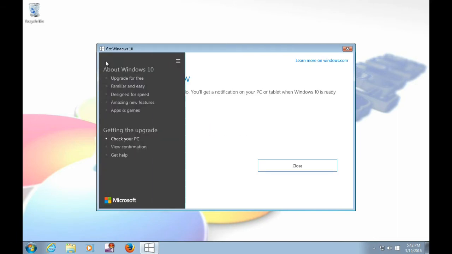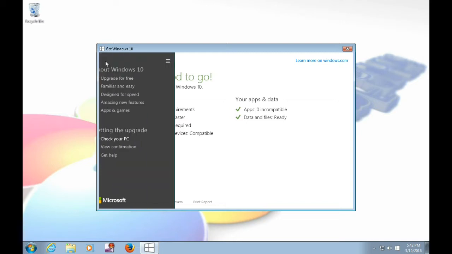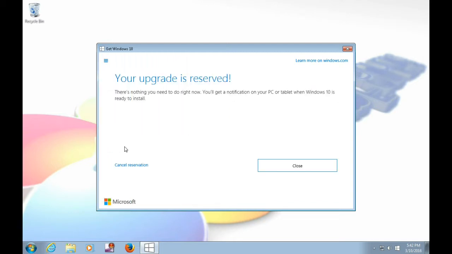Clicking on the hamburger menu at the top left pulls out a menu with some information links about Windows 10. Let's select Check Your PC. Here we see Windows has determined that our hardware meets or exceeds minimum requirements and none of the installed apps are incompatible. You can also confirm your reservation is active and cancel it if you've changed your mind.